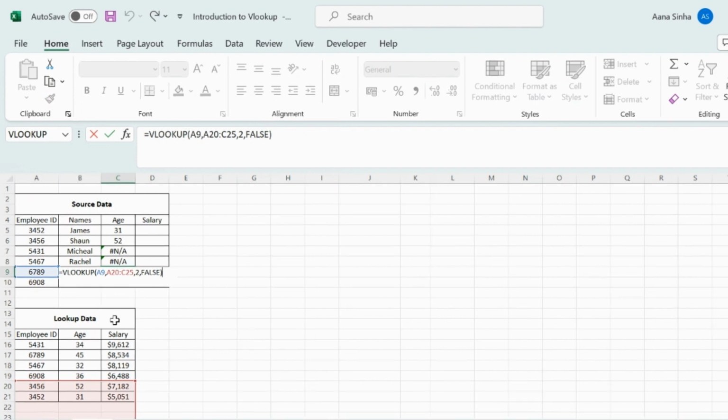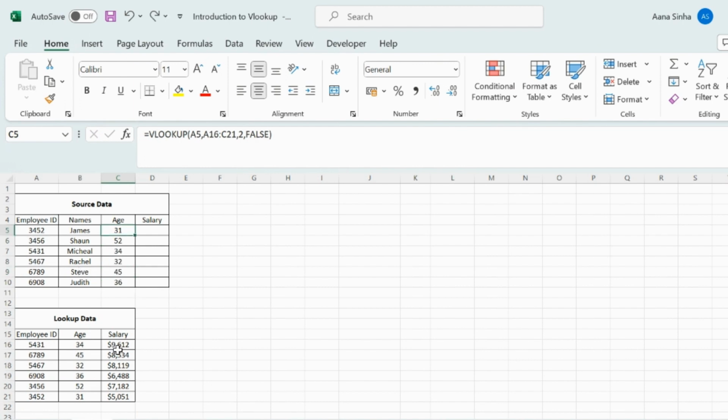In order to understand this phenomenon in a detailed manner, you can refer to the locking of formula video on our channel, so that you have much more clarity about when to lock columns and when to lock rows and when to lock both while you're specifying ranges. So let me just undo this, and we have the VLOOKUP in place for the age column.